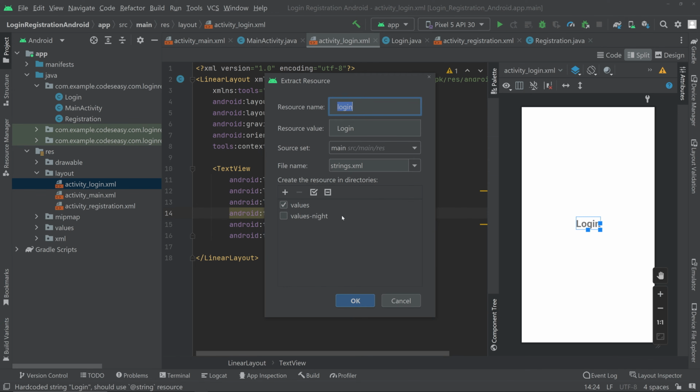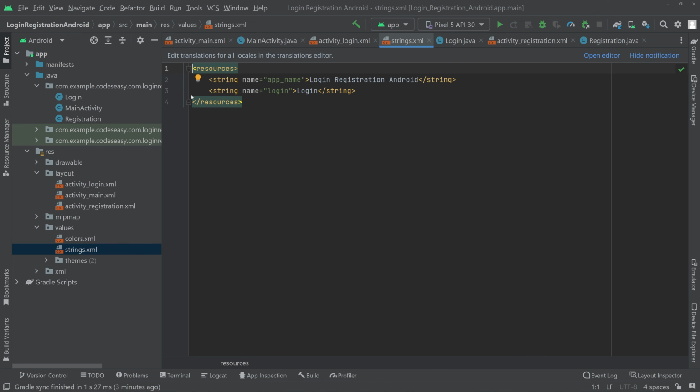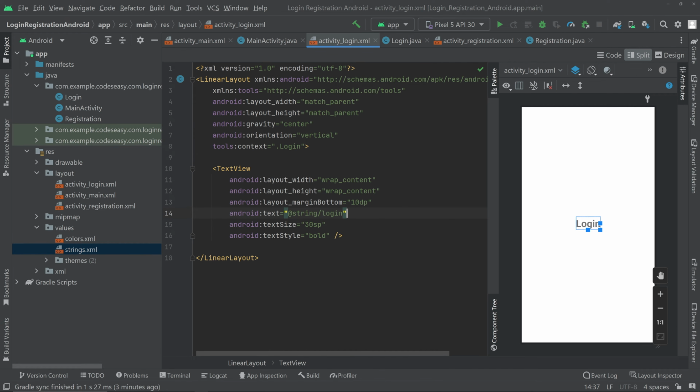If you click this, you can see the resource name, that is login, and the resource value. Here we are having the value login, and we only need the value login. So you can click OK. Now if you go to the values folder and the strings, you can see a new string, that is login. See? So that's all. Now we have added the text as string.